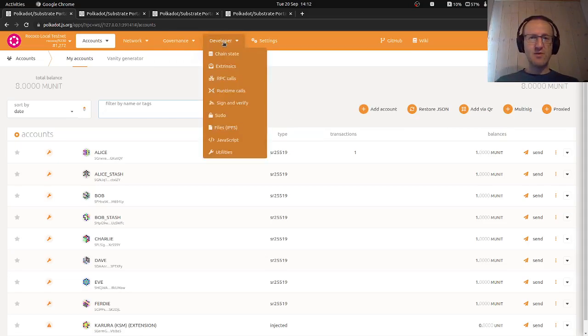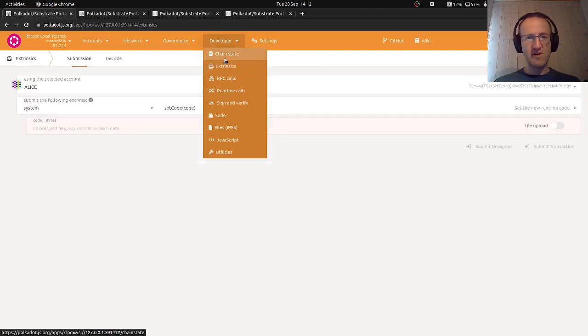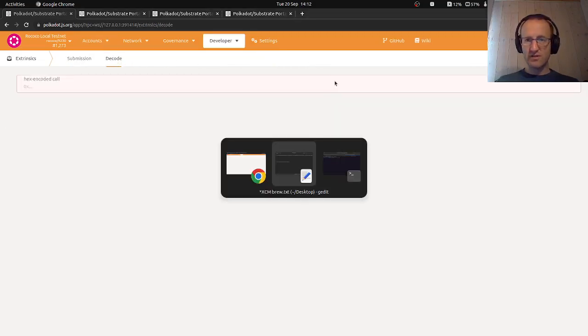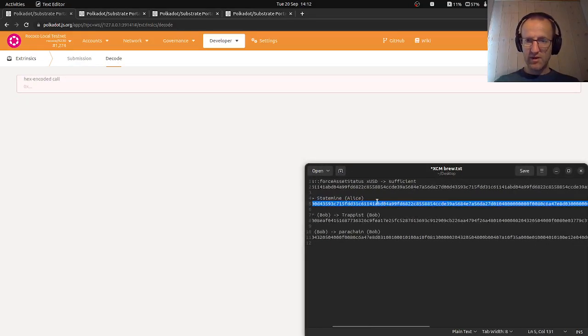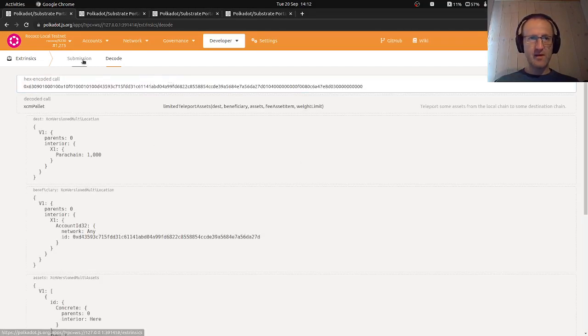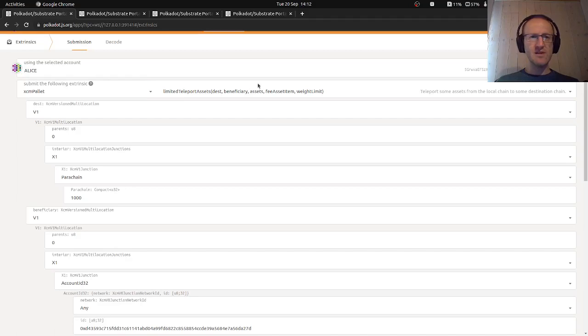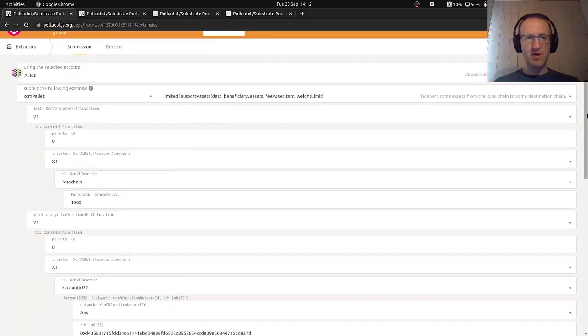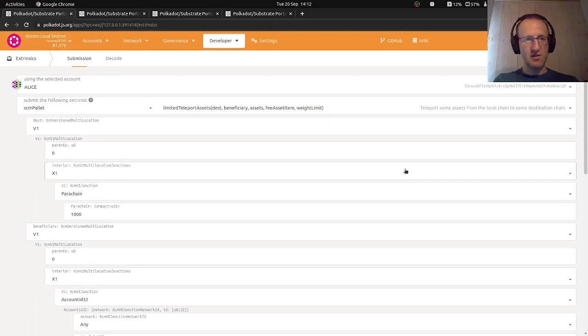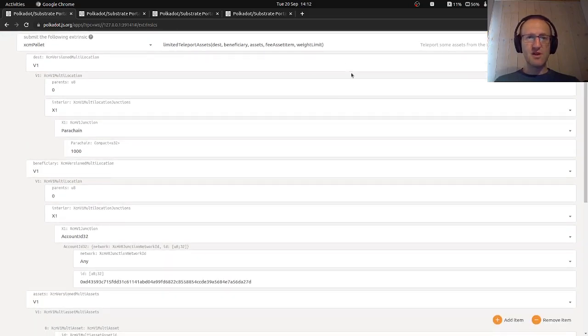For that, I will use an instruction, and to be a little bit faster, I've already encoded it. So I will just copy it here, which will be faster, and decode it. All right. To perform this teleport operation, I'm using the limited teleport assets function from the XCM pallet. The XCM pallet is a module from the runtime of the chain, on the relay chain here. And this function allows me to teleport assets.